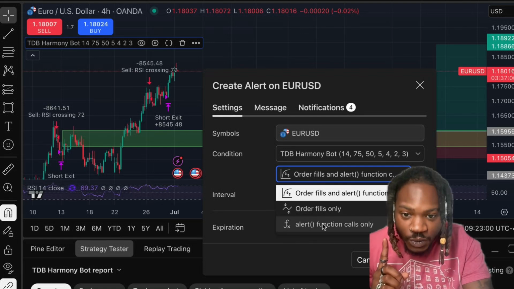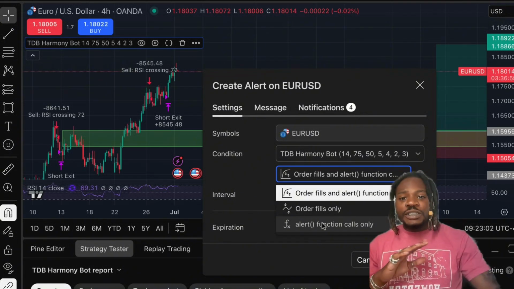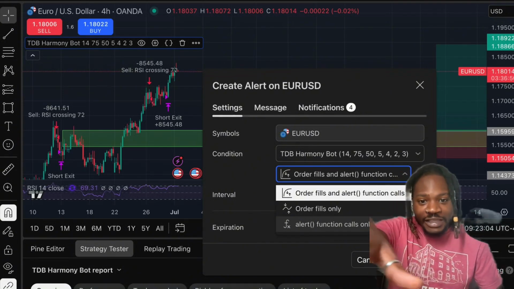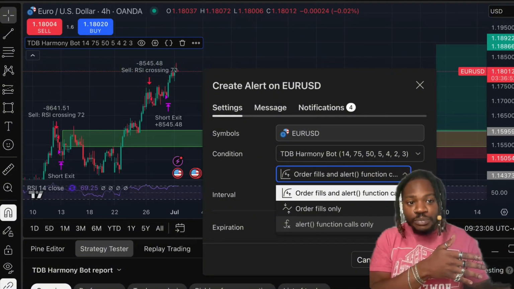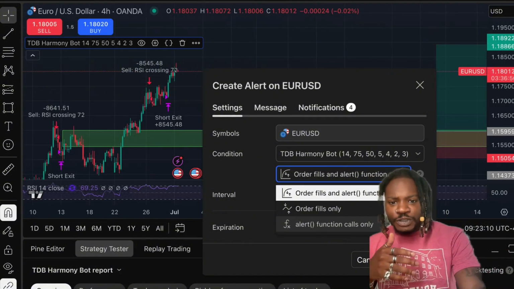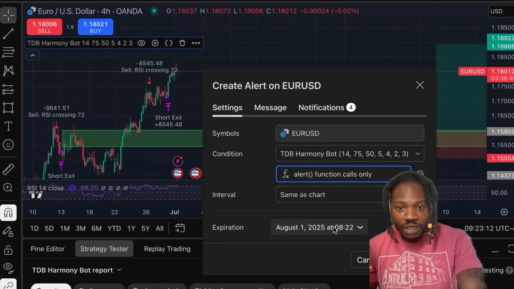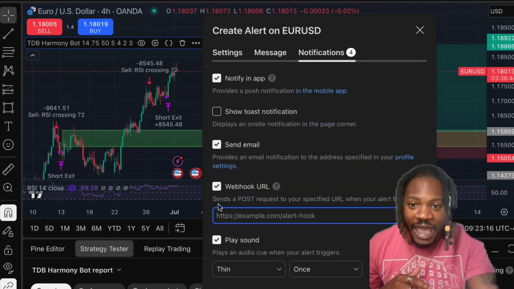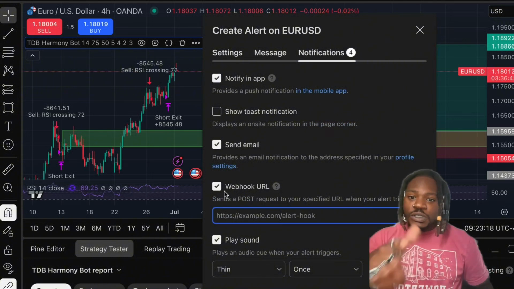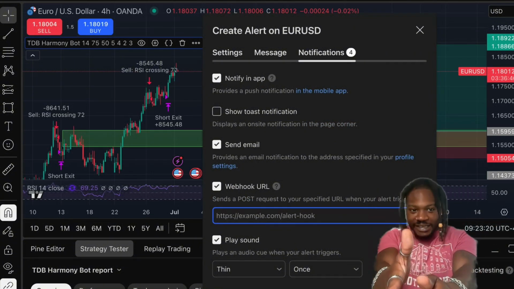Change this to alert function calls only, because if you have it on any of the other options, then TradingView messes up the call to the broker. So you're going to want to have it on alert function calls only. All right, and right here you're going to have a webhook. Just leave that just like it is right there.